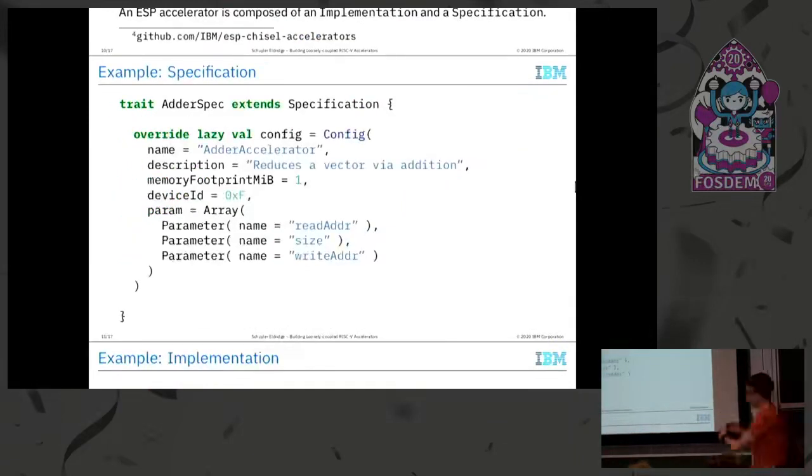And then going off of this example adder accelerator that we have from before, this is what the code for writing the specification for this adder is. You have 3 parameters here. These are the things that you would configure: your read address, your size, and your write address. Some additional things are useful for humans to look at, like a name or a description, as well as things that the ESP framework cares about, like what is the memory footprint, as well as device ID.